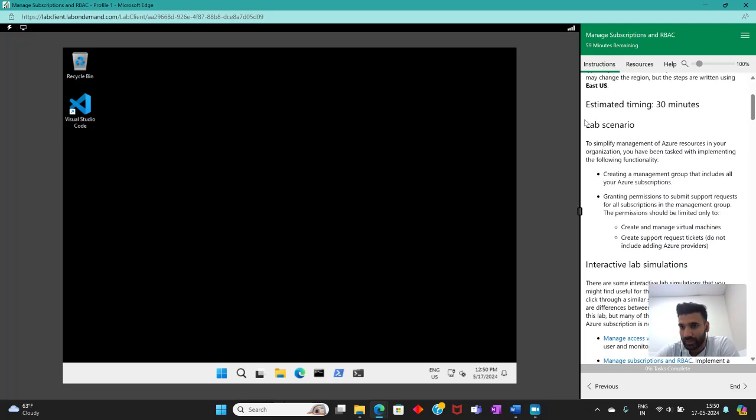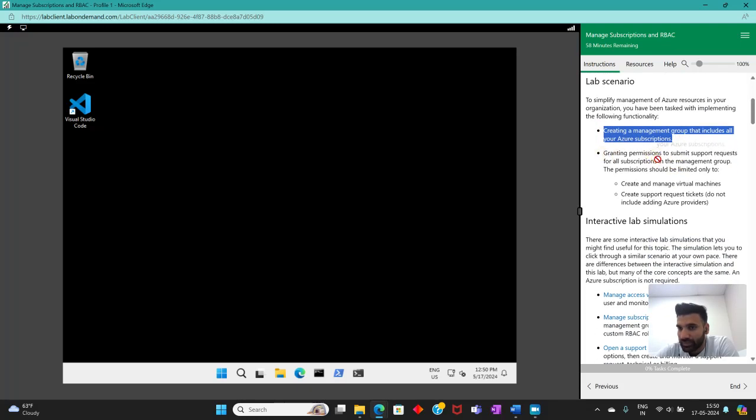This is going to be the lab scenario in which we have to simplify management of Azure resources in your organization. You have been tasked with implementing the following functionality: creating a management group that includes all Azure subscriptions, that is the first scenario, and then granting permission to submit support requests for all subscriptions in the management group. The permission should be limited only to create and manage virtual machines and create support request tickets.